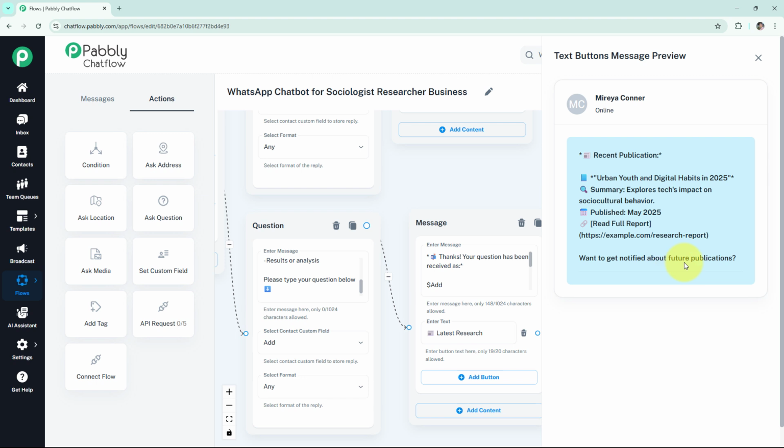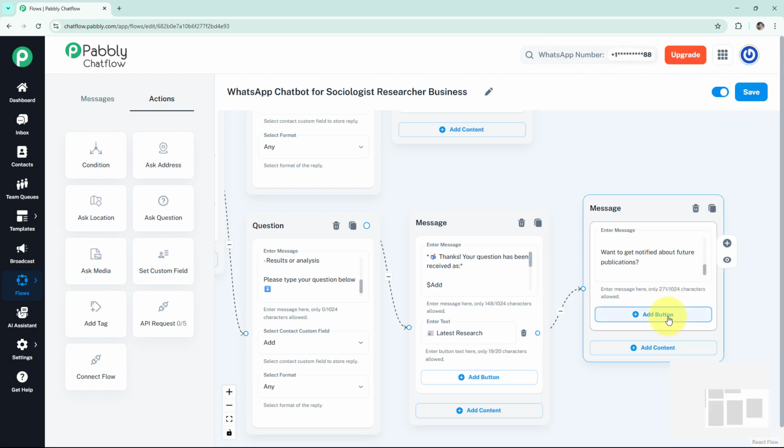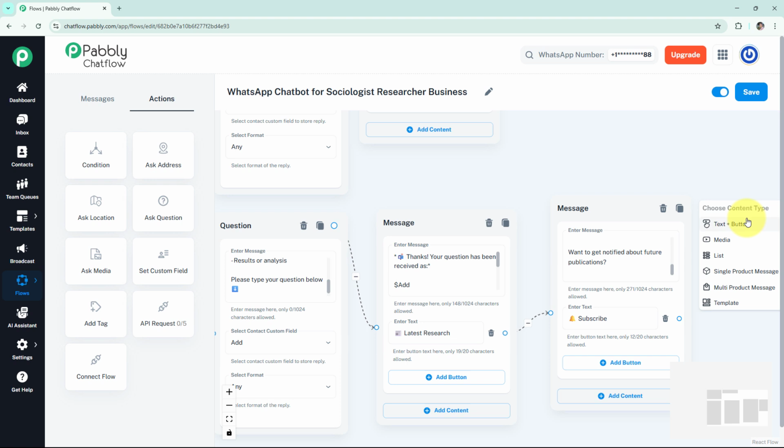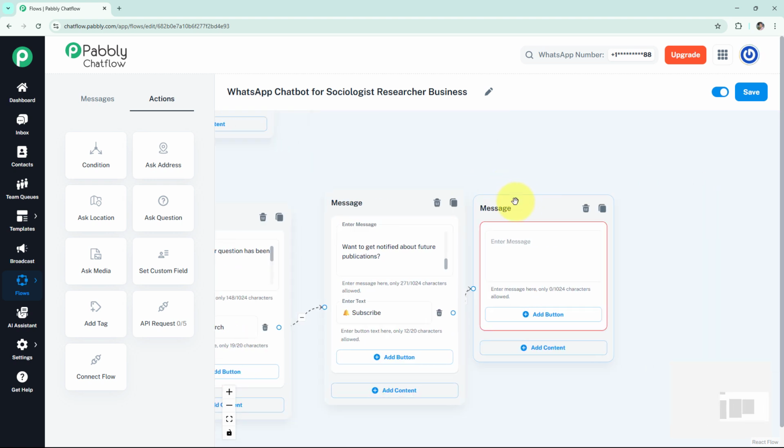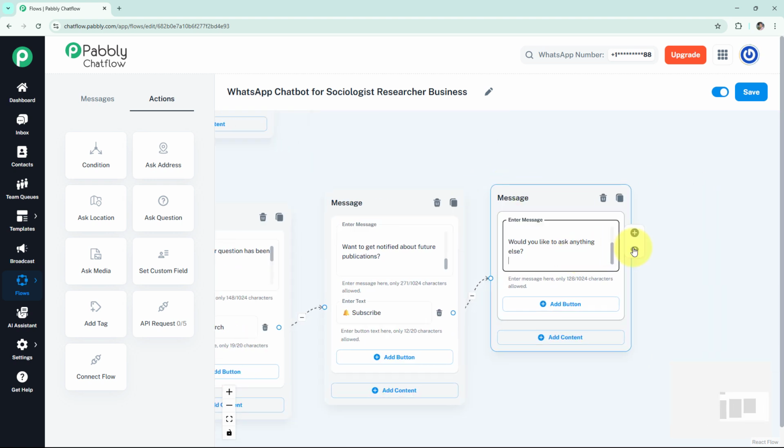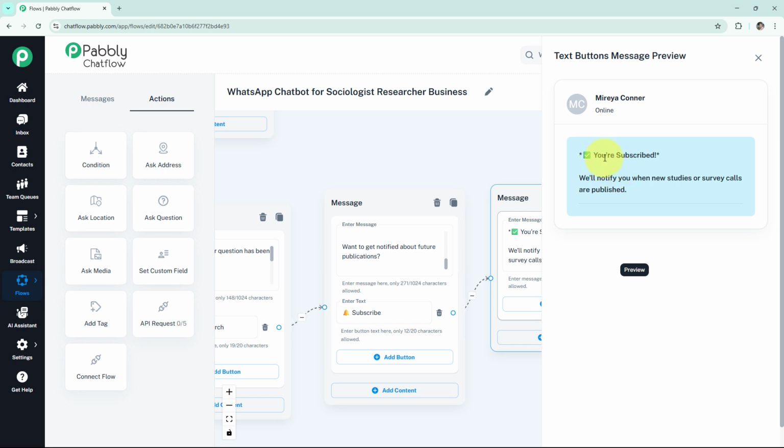Want to get notified about future publications? And here I'm going to add another quick reply option, such as subscribe to updates. And here I'm going to send a confirmation message of subscription. And our message will look like this: "You are subscribed. We will notify you when new studies or survey calls are published."